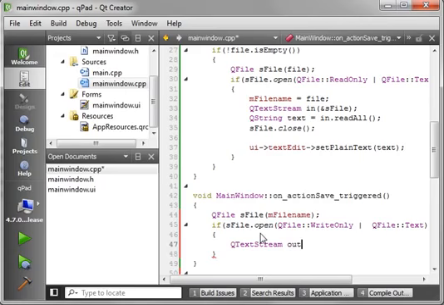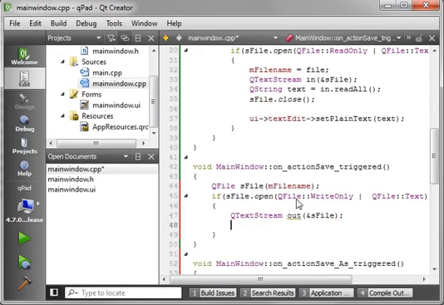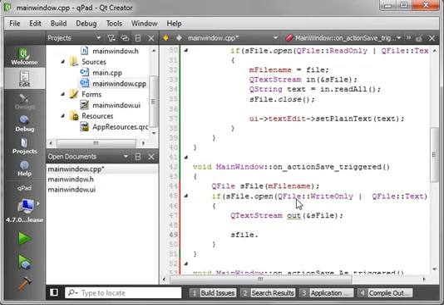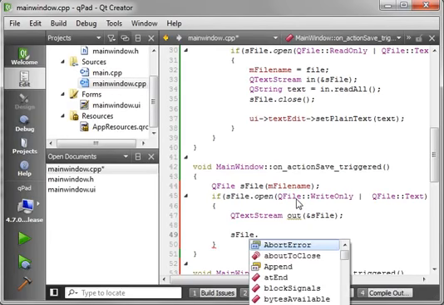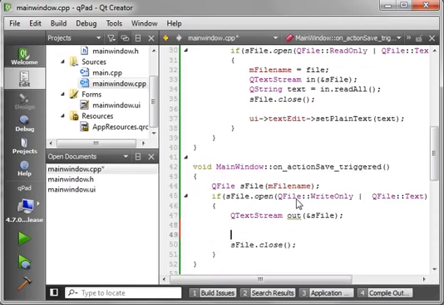And we'll just call this out. Give it a reference here. Maybe if I can find the ampersand, there we go. To sfile. And we also want to make sure that we, of course, close it when we're done. Maybe if I can type. I'm having the hardest time typing that. Jeez. Close. Okay.